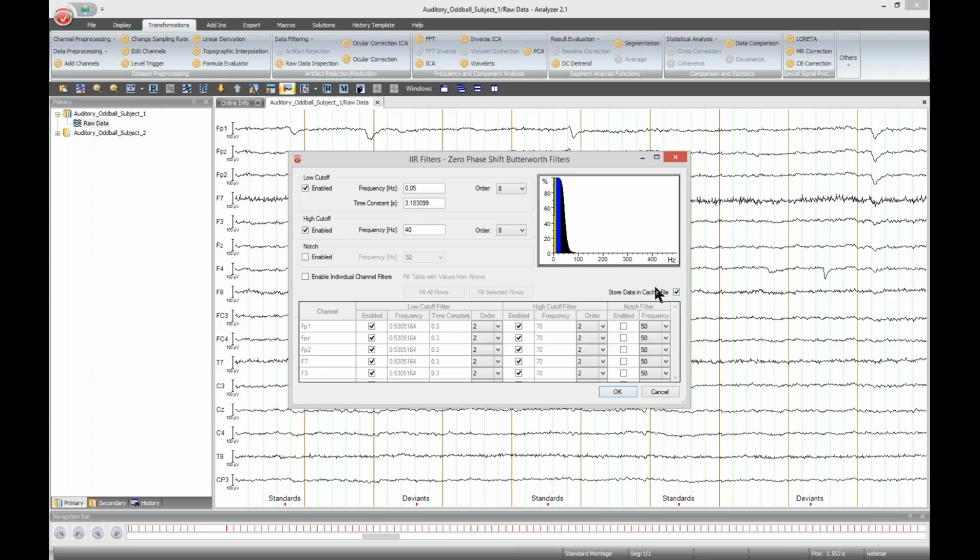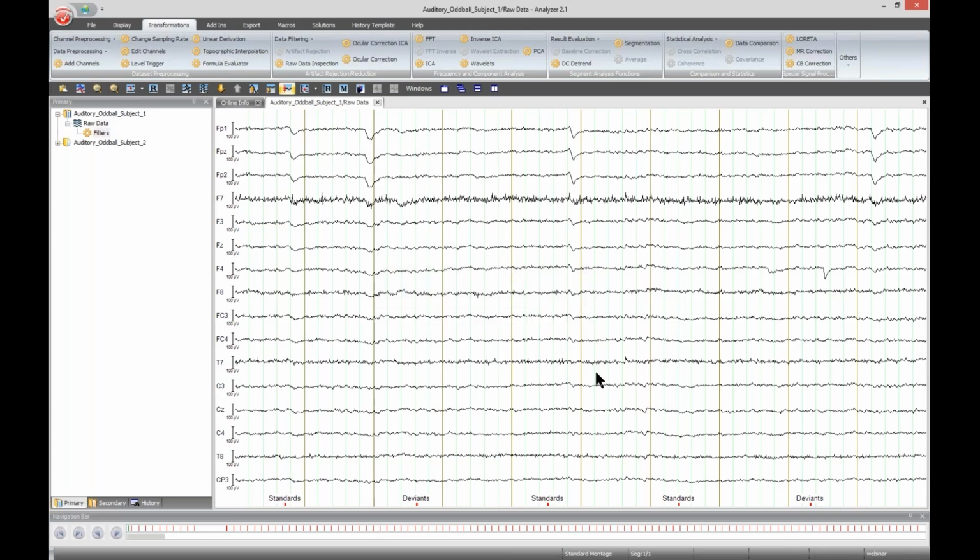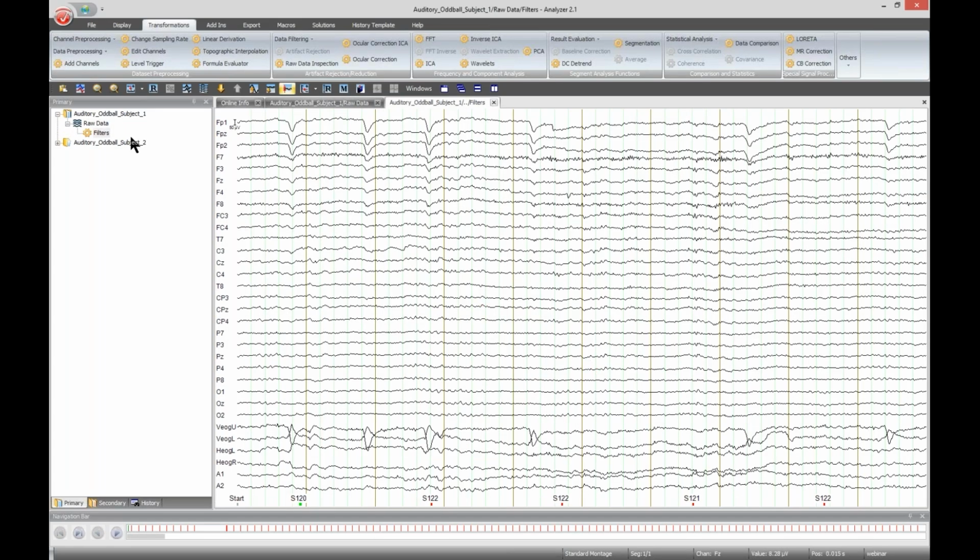Filters can also be applied to individual channels using the lower part of the dialog. You select OK and the data is being processed. As you can see in the primary history file explorer up here, below the raw data node, we now have a node called filters. This is a special concept in Analyzer. Each processing step is represented in a dedicated node, which allows you to have a complete representation of all steps in form of a history tree.